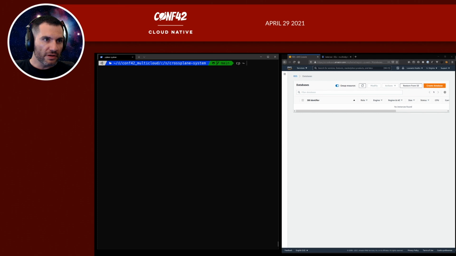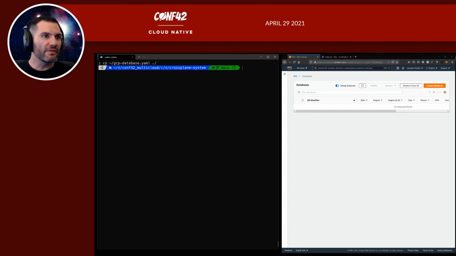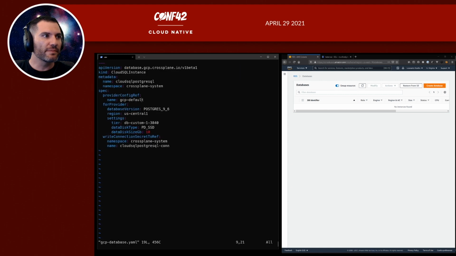I'm going to copy over, because I have this manifest already ready, the GCP database manifest, which we're going to look at real quick. This is Crossplane, and Crossplane gives us different APIs for the different types of services for every cloud provider. So in this case, we're looking at the database GCP Crossplane IO API, and we're looking at a Cloud SQL instance. There are some important values that you're going to want to pay attention to here.